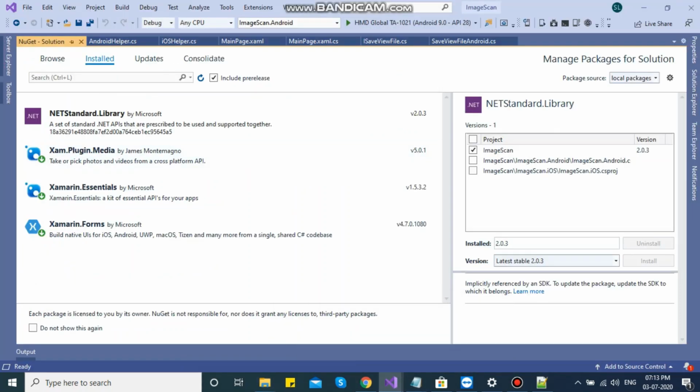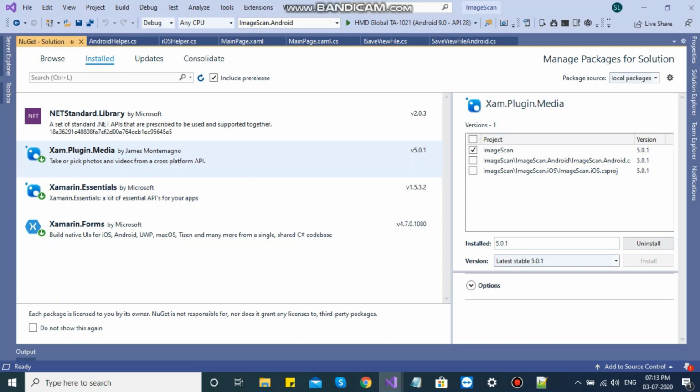I have already created a sample project and I will push this project to my Git. You can get the source from that. So in the NuGet package solution, I have added Xamarin plugin media, to pick the file from your gallery.